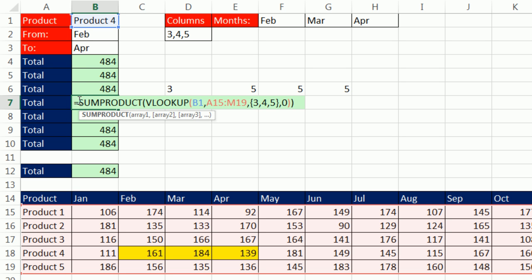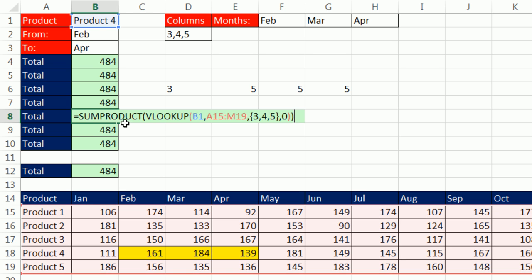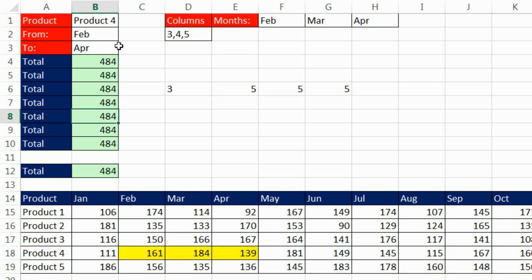Now, if you wanted to have this dynamic, depending on what you put here and here, I'd use one of these formulas up here. But if you wanted to go crazy, you could create from these 2 inputs a variable length array of sequential numbers.